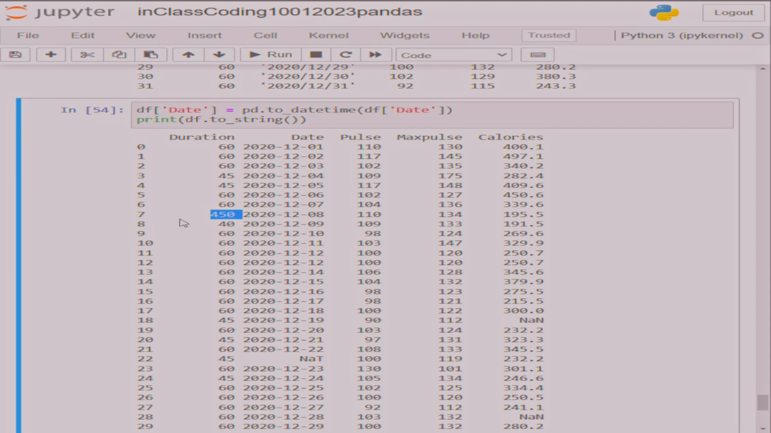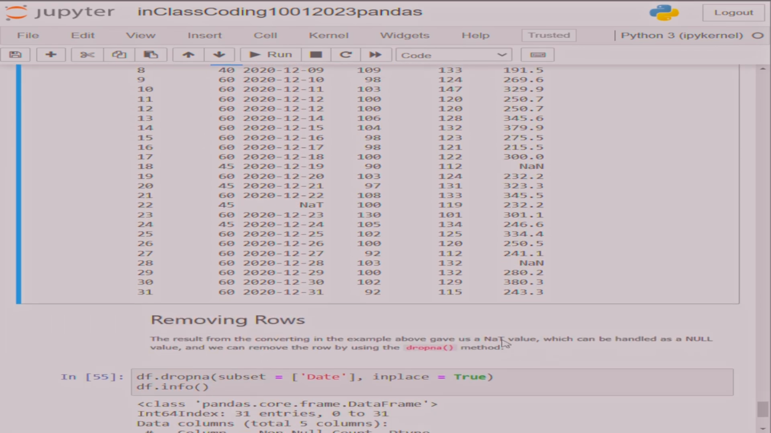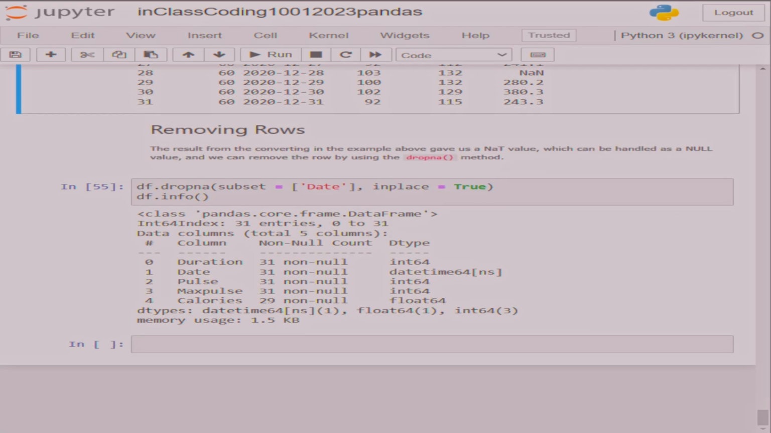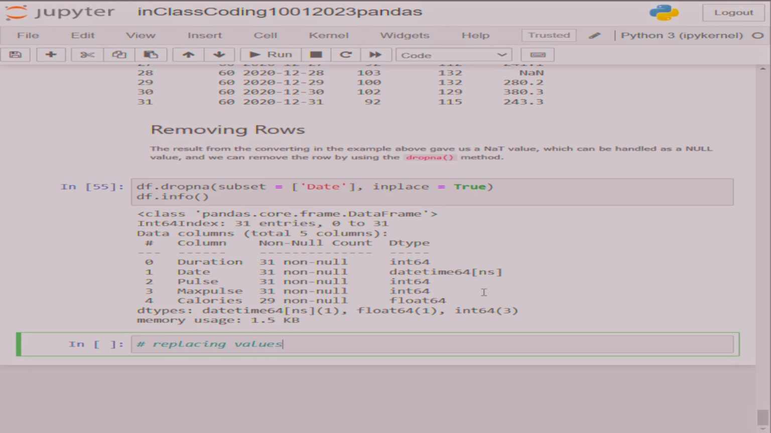So that means in row number 7, I can make a correction. It will never go to 450, because of all other data values, we can see that. We can modify that. That comes under what is called replacing the values. If there is a mistake, I can replace it. So let's try to do that.